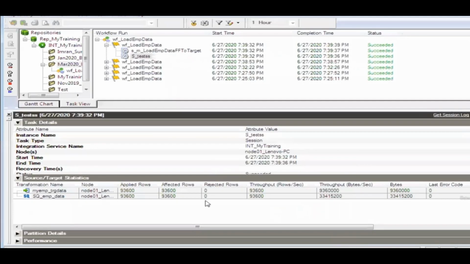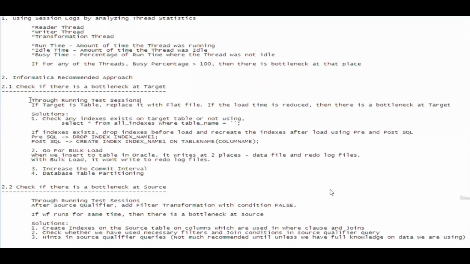So you can do this test run, and you will see the load time is reduced. In my case, it was just 1 second, but in real cases, if there is really a bottleneck at your target, then the load time might differ by 5 minutes, 10 minutes, 15 minutes, 20 minutes and so on. If there is a big time difference, then you can say, okay, the performance issue is at the target level where I'm trying to load the data. Okay, you can reach that conclusion with this test run.